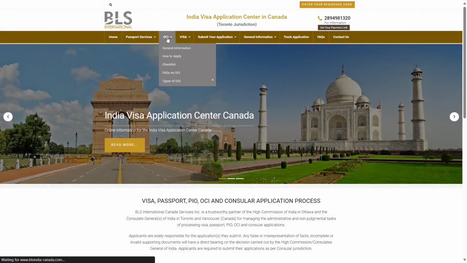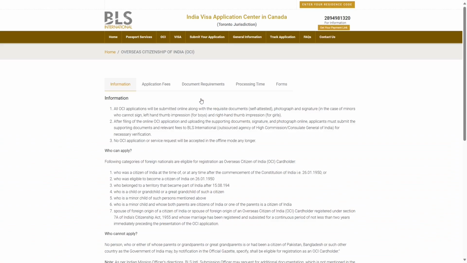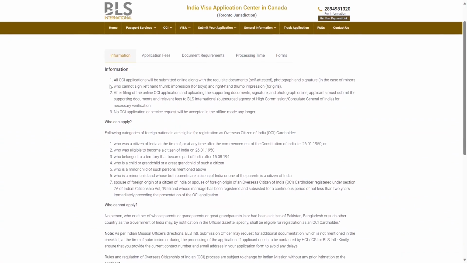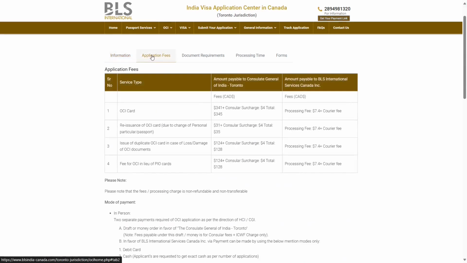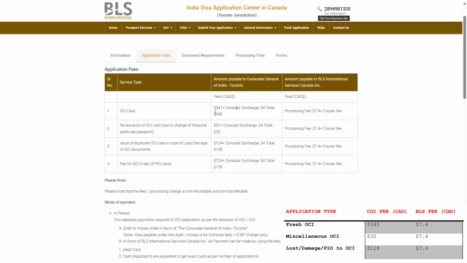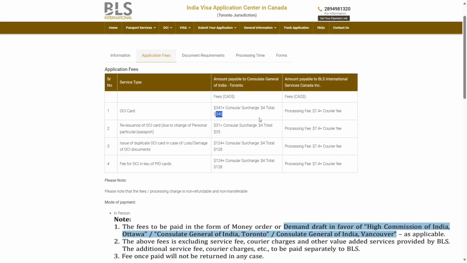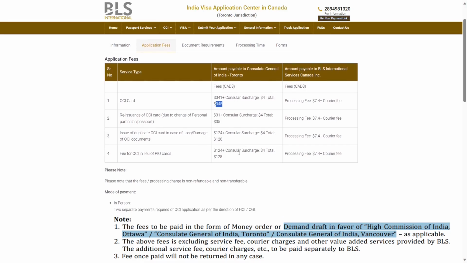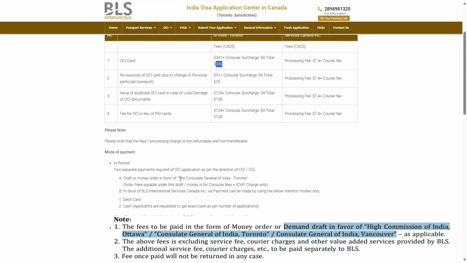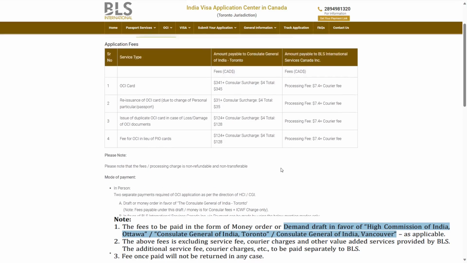Click on OCI. Again, click on OCI. Here you can read all provided information. Let's click on application fees. Here you can see that if you are applying from Canada for a fresh OCI, then you have to pay 345 Canadian dollars. This amount will go to either High Commission of India in Ottawa or Consulate General of India in Toronto or Consulate General of India in Vancouver, based on your location or jurisdiction.